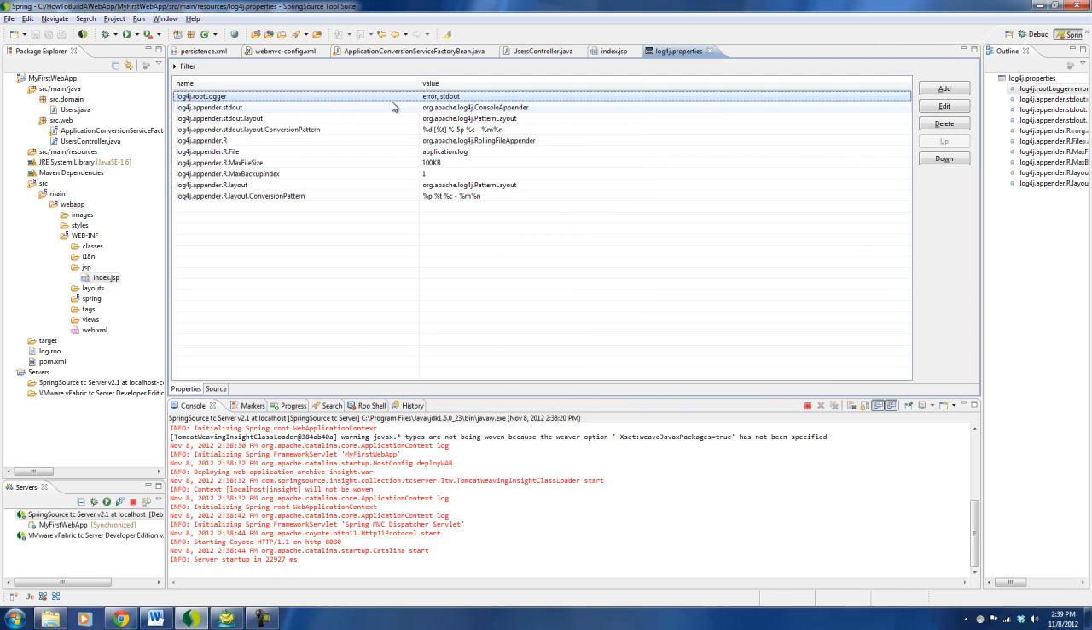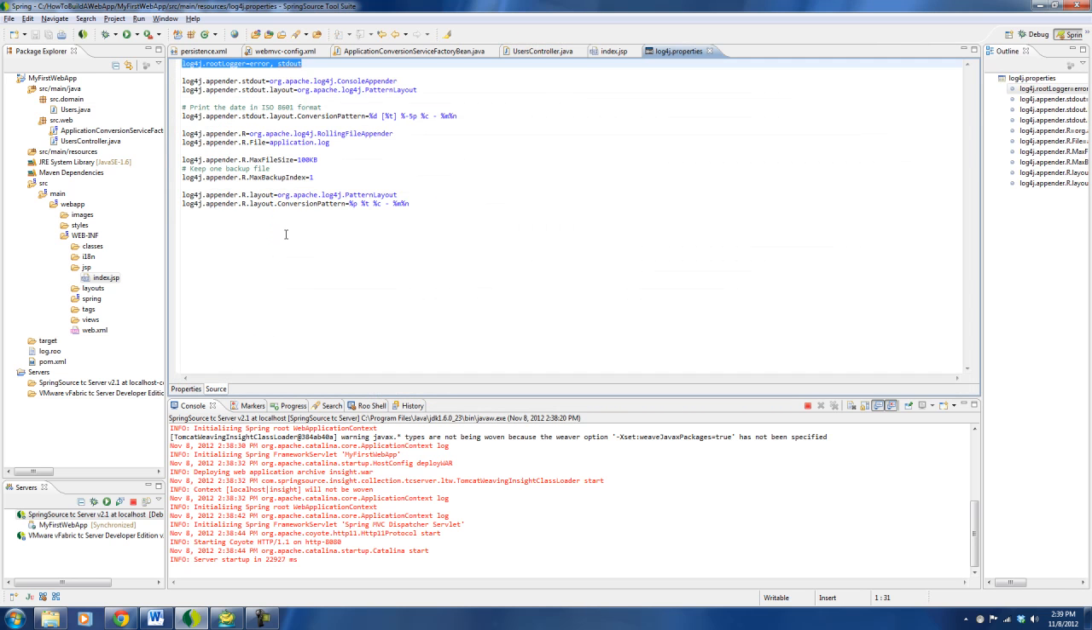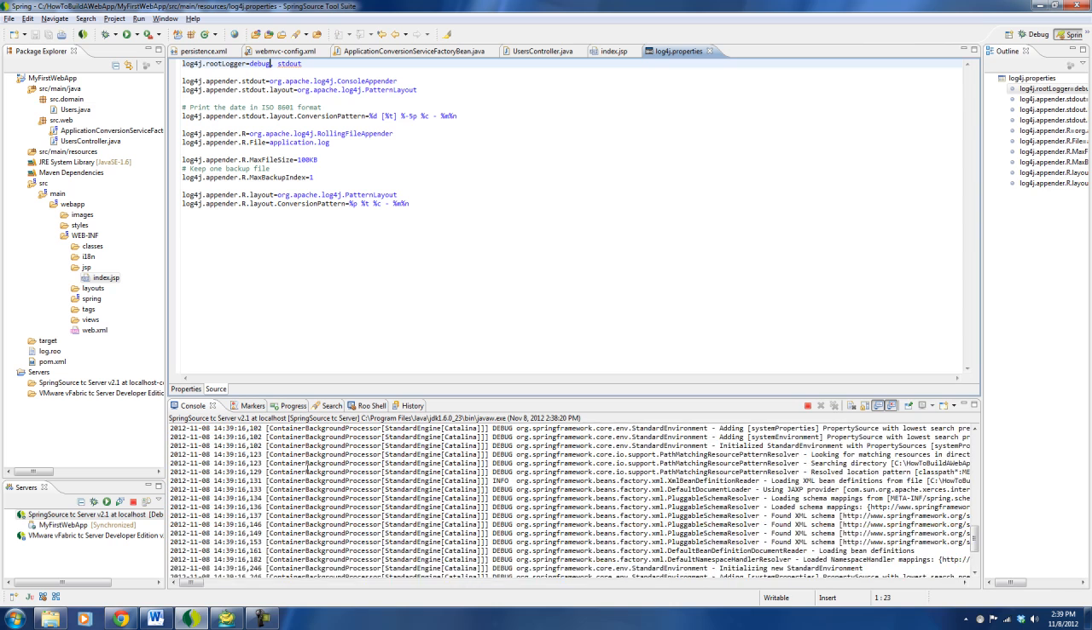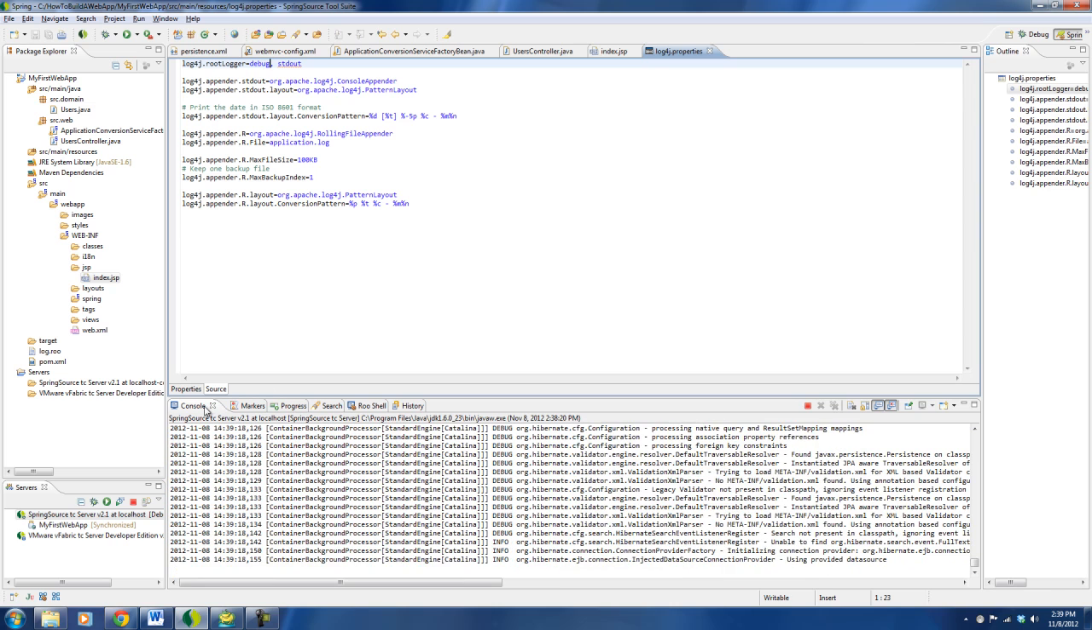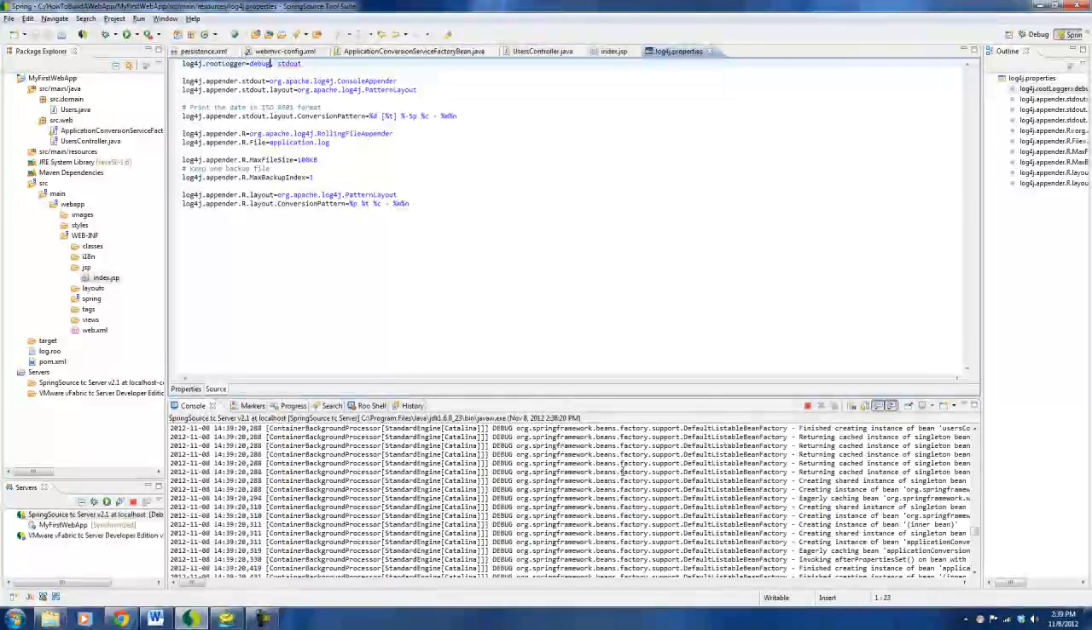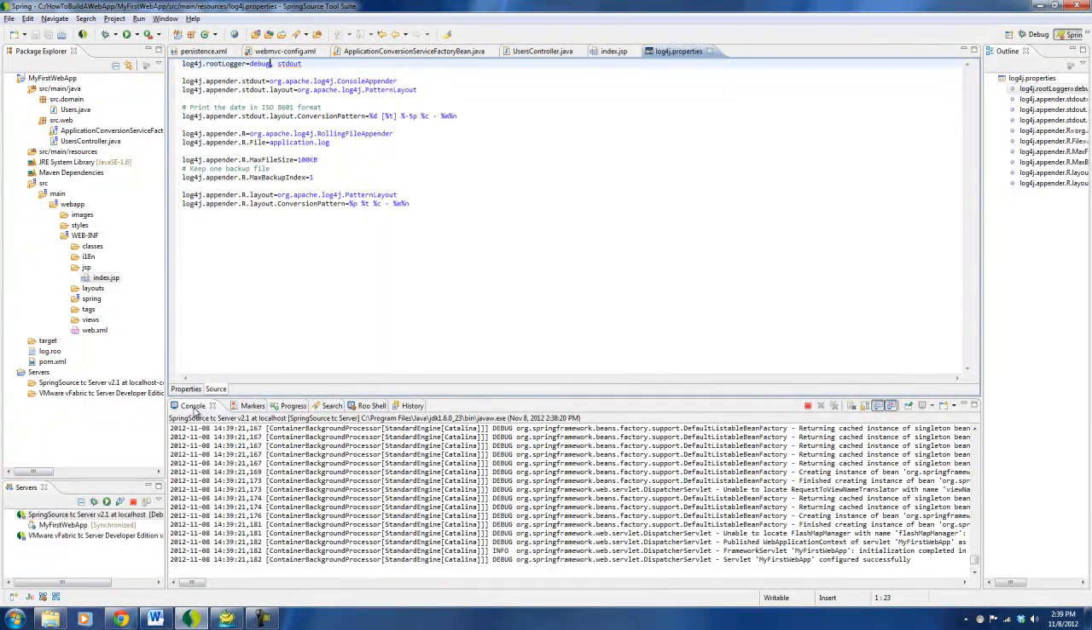Let me go to my log4j properties. Let me switch to the source view because I like it better. And you can change the root logger to be debug. Then next time I reboot the server, I'll show you. There you go. It detected the change and rebooted the server. So now you can get a whole bunch more stuff in your log.